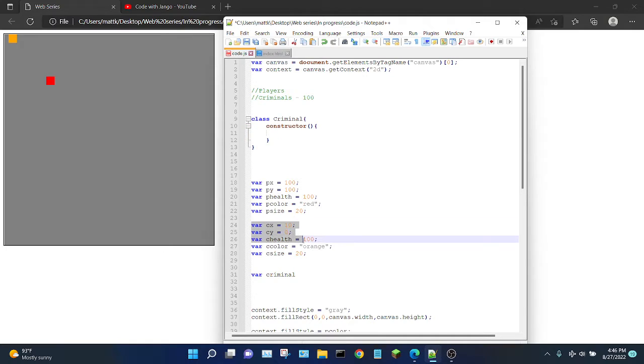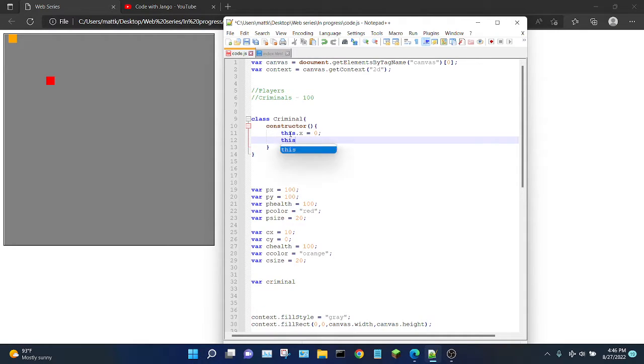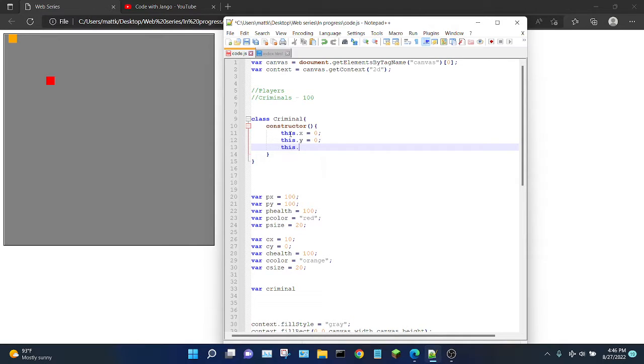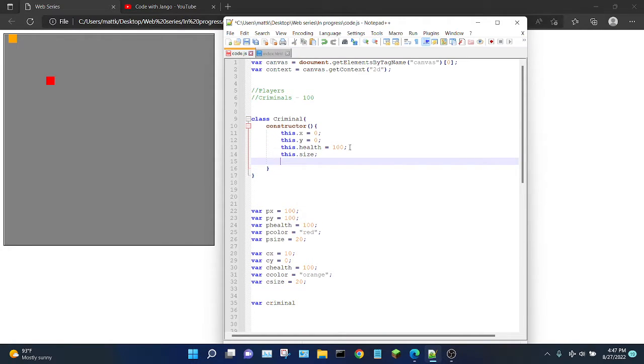Now, all this data that we put here, we're going to put in here, but not as var. We have to put this dot x, this dot y, this dot health. And by the way, I'm no longer putting C for criminal because that would be redundant. We're inside the criminal class, so I don't need criminal X, criminal Y. We know what we're talking about here. This dot size. And finally, this dot color equals orange. So I finally did it. I took all of our variables here and I combined it into a single criminal class.